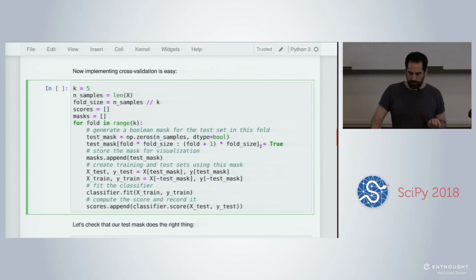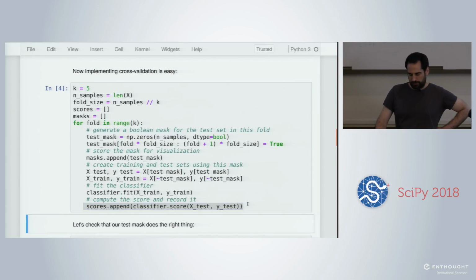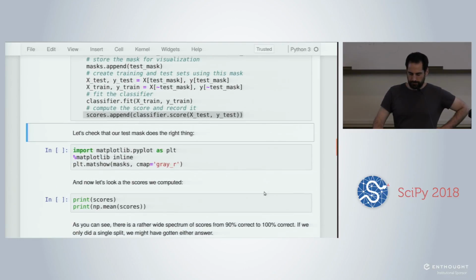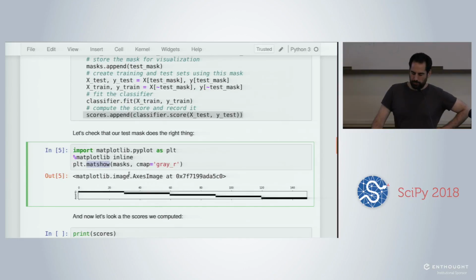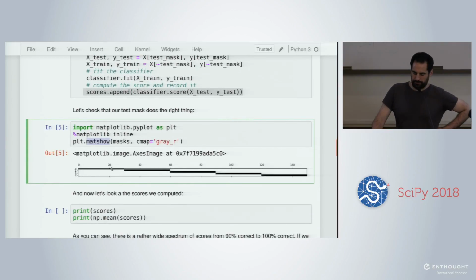So let's do this. You see that we use the test mask to extract the test set, and the negative of the test mask to extract the training set. Then we fit the classifier on the training set, and we compute the score on the test set as usual. And we collect all the scores and all the masks. So let's do this. And what we can do is then use matplotlib matshow to see the mask information.